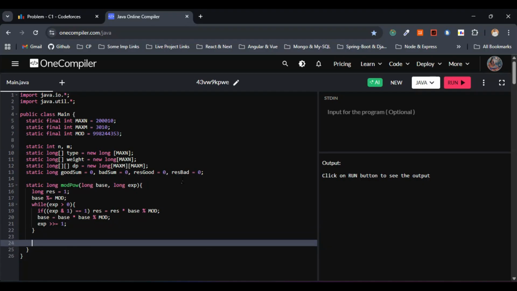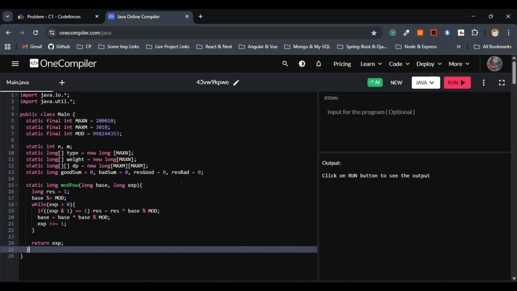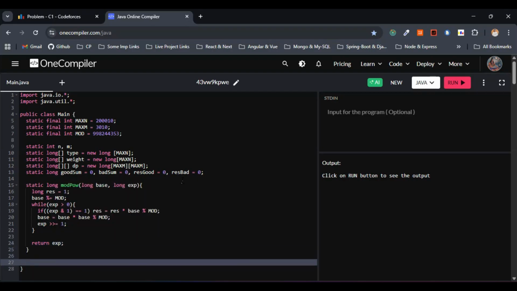Result is nothing but the base to the power of exponent mod mod, the big mod, right? So we have discussed this one in the approach. So I'll just go with here return exponent, right? So this is fine. Now we are done with this part. Let me come out of this one entirely.